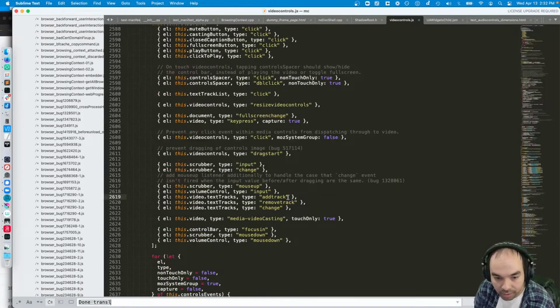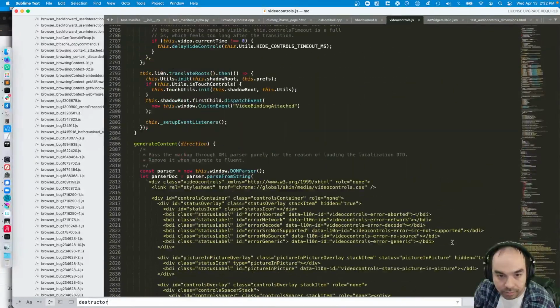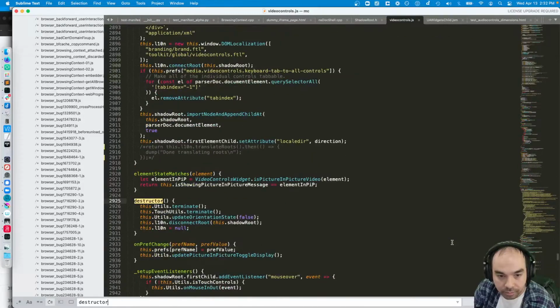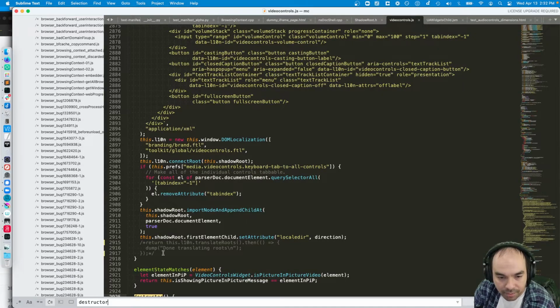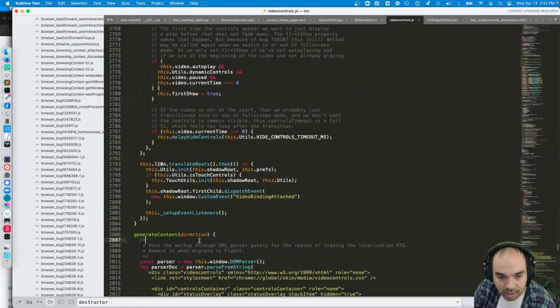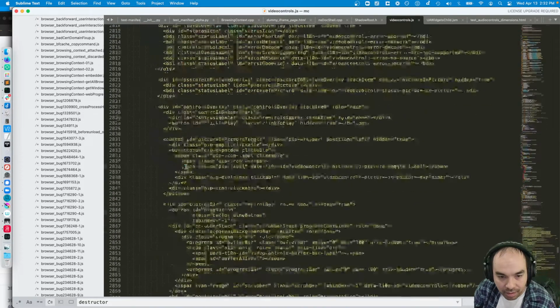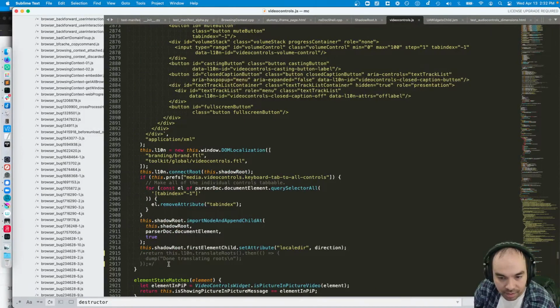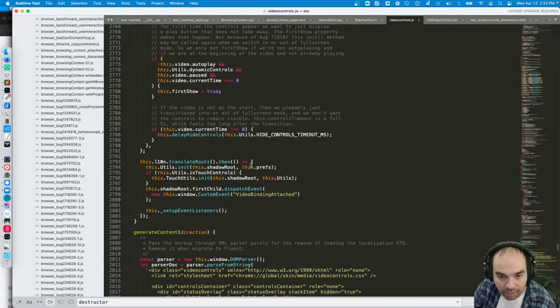And do we have a destructor? Also, what's the difference between this translate roots and the one that was happening up here? That's confusing. Connect root. Why do we have to translate again?